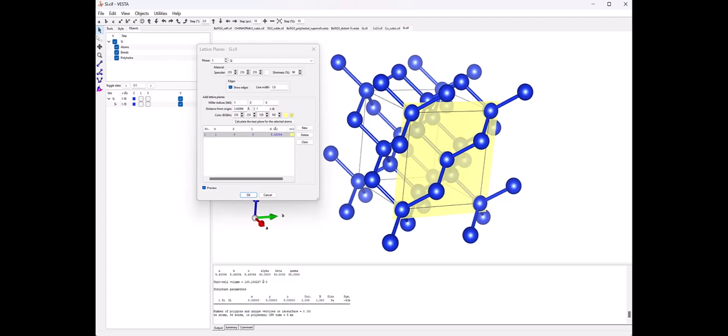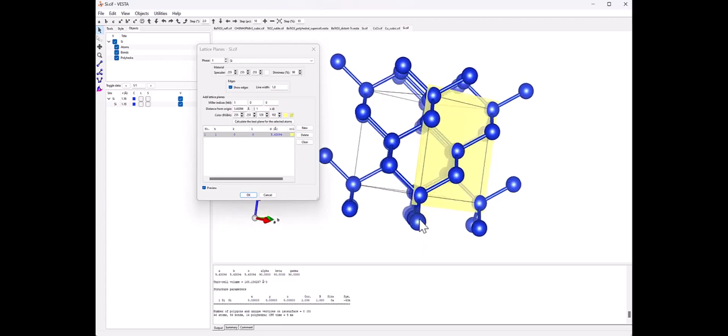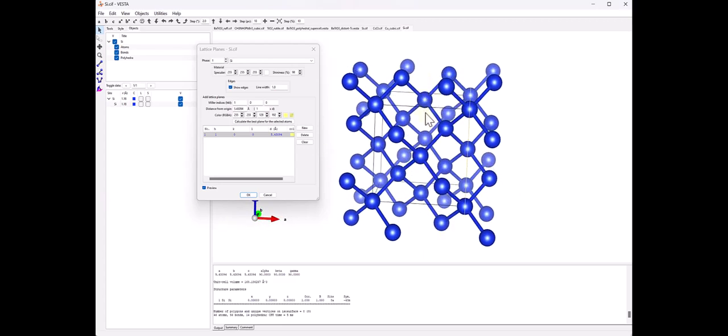If I want to add, say, a second plane, and maybe I want to add a plane right in the middle of the cell, halfway from the origin to the 100 plane, well, I would know that if that's intercepting halfway into the unit cell, then that would be the 200 plane. So I can click New, it's going to default to the same 100 plane. So I'm going to type in 200.